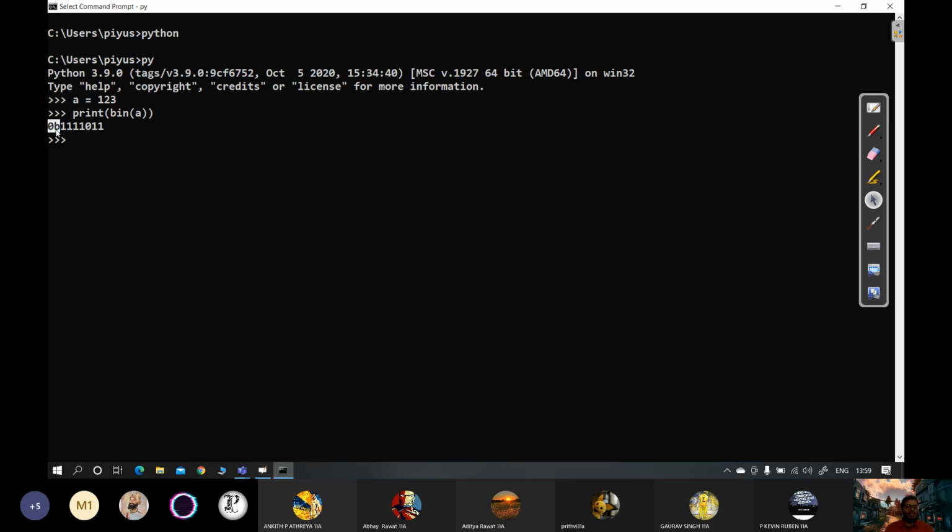And after 0b, whatever number is there, that is the binary equivalent. You can convert and check: 1, 2, 4, 8, 16, 32, 64. So apart from 4, all will add. So you will see that it comes as 123.